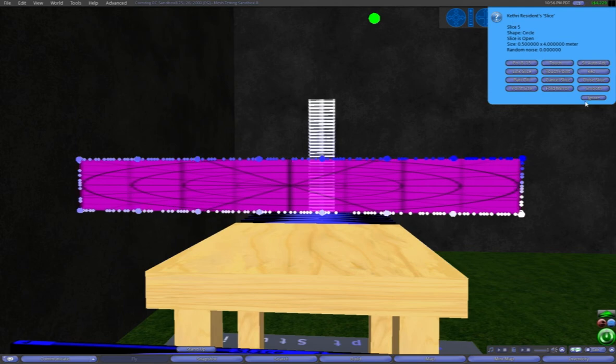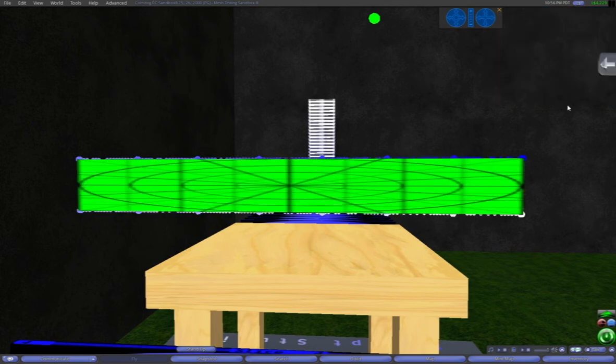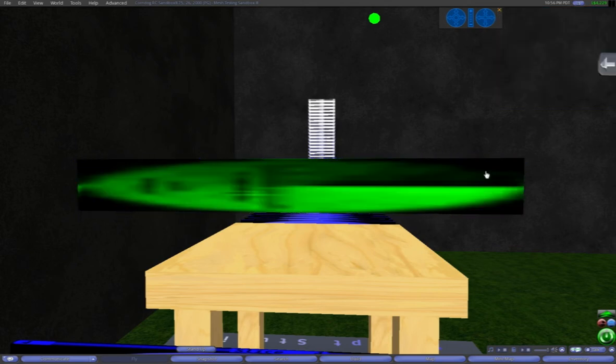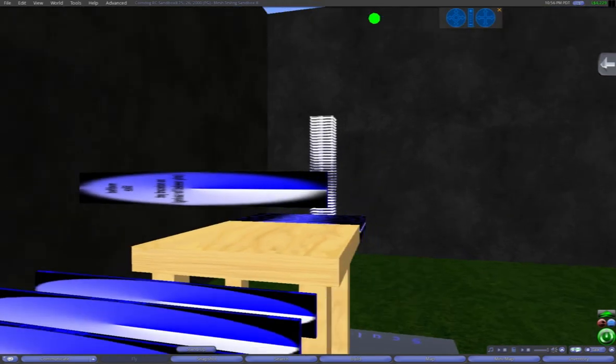Now we can close this. Remember, close saves your changes and cancel gets rid of your changes. And that's our first custom slice.